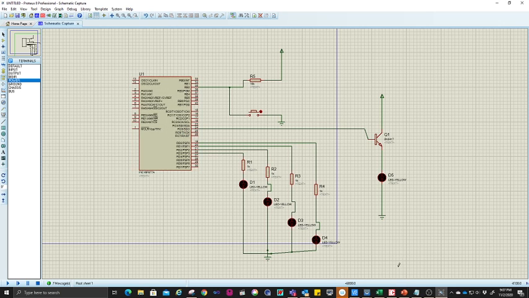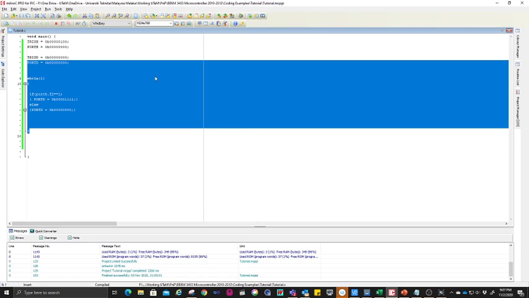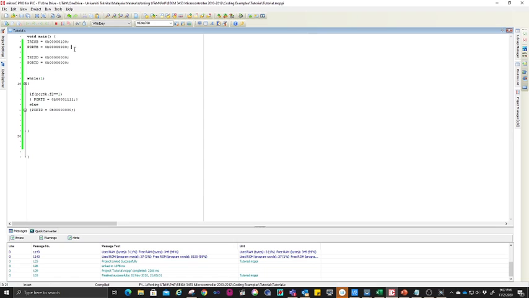So let's try. Add one more thing. So port D, port C. TRISC is equivalent to all output. And then the initial value for PORTC is equivalent to all 0.